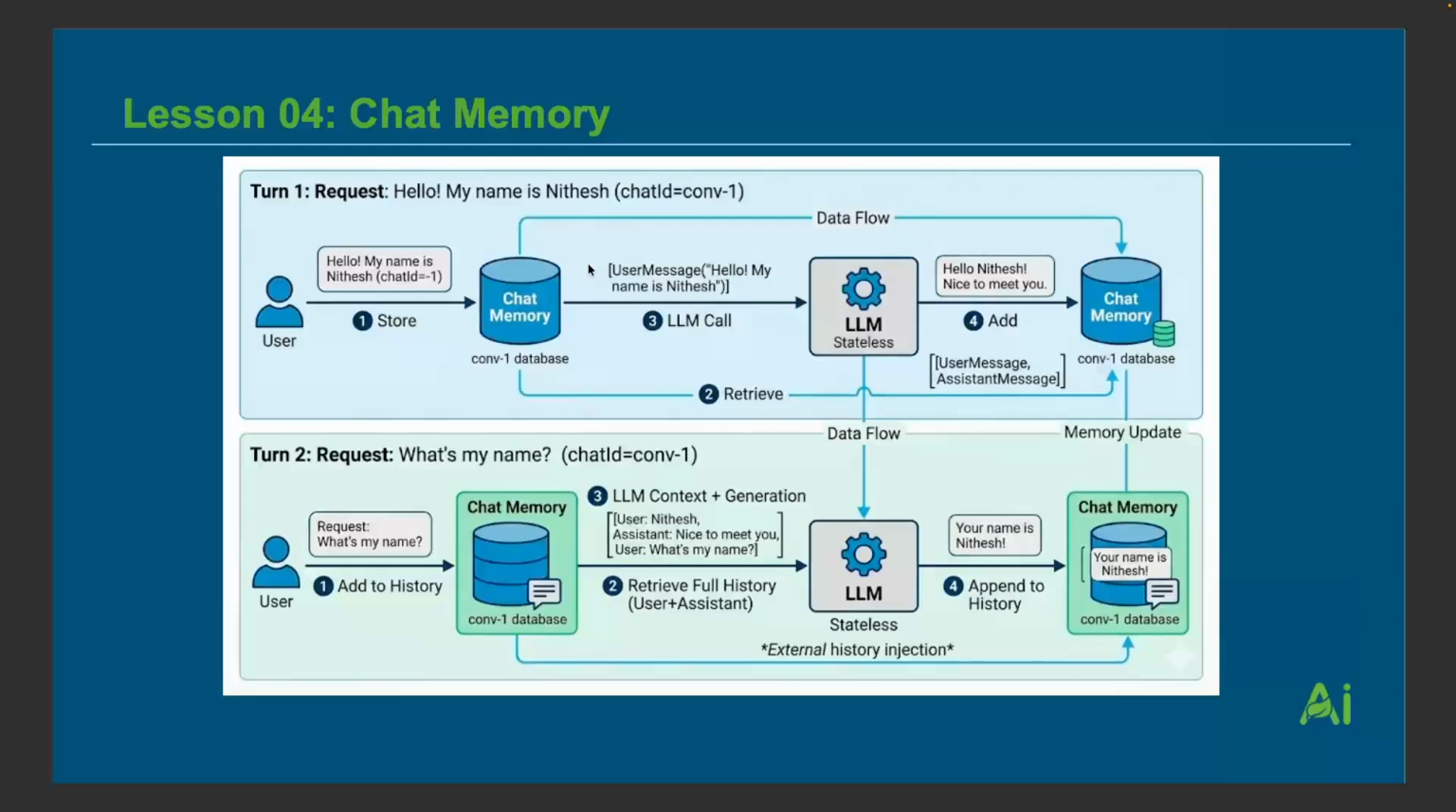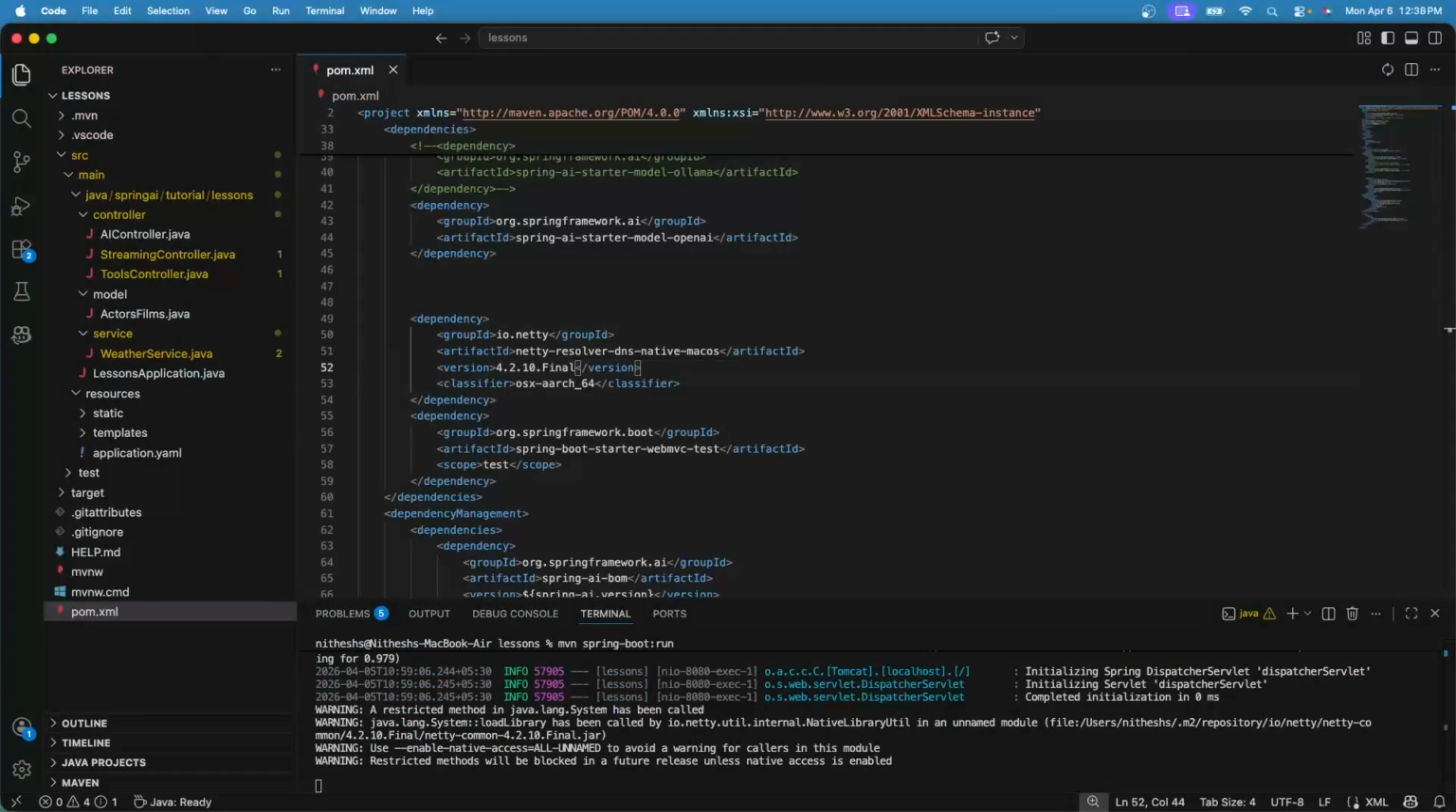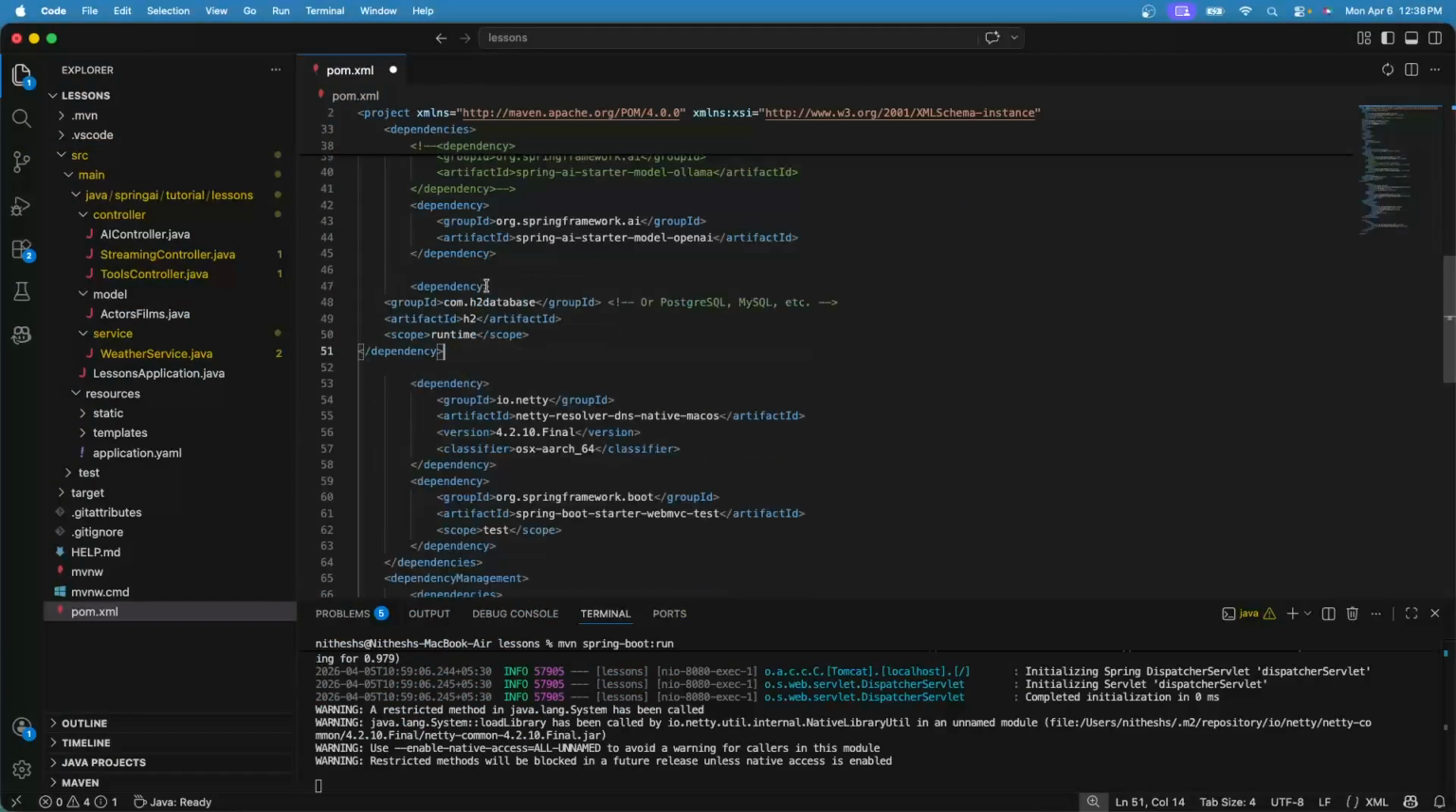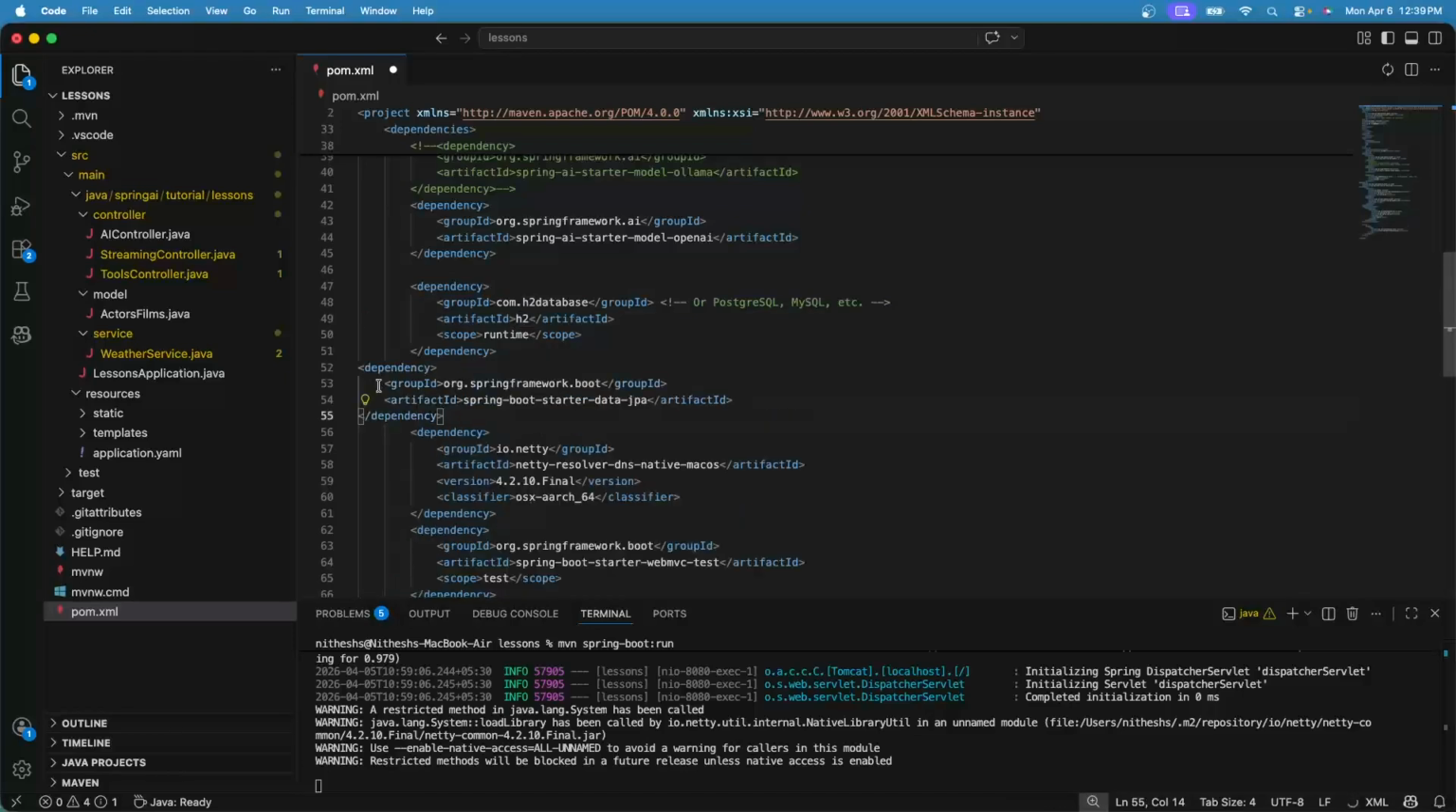Welcome. In this tutorial, let's have a look at the explicit message history pattern. Now let's have a look at the main dependencies needed. First is a database dependency. I'm using the H2 in-memory database. Also, we need Spring Boot starter JPA.